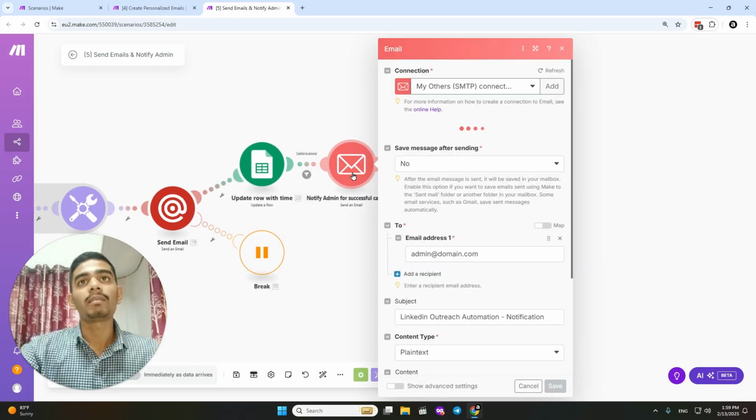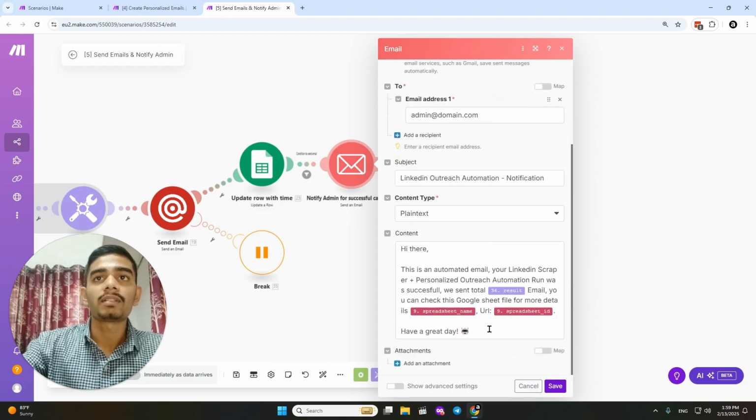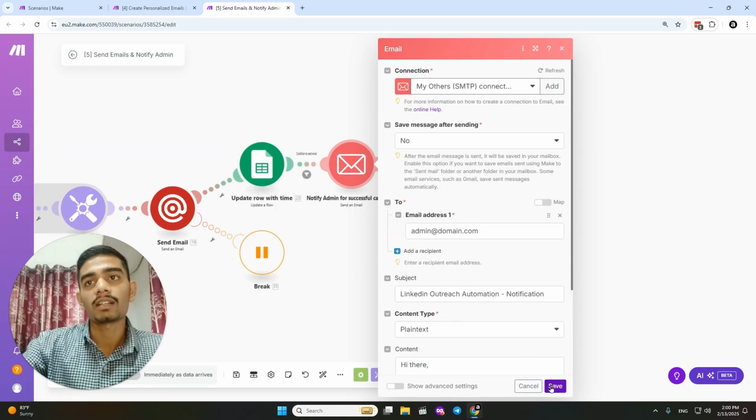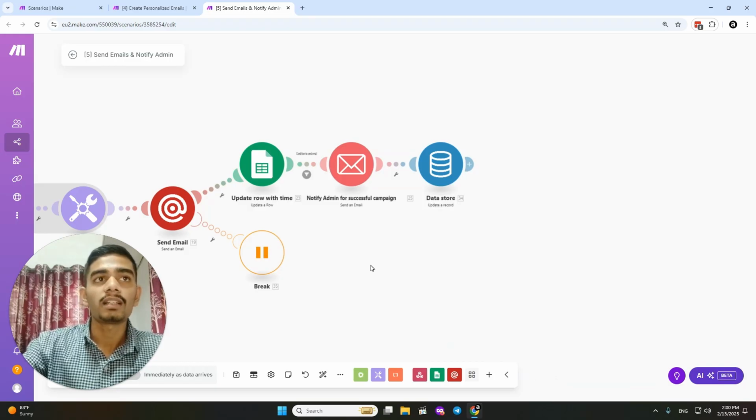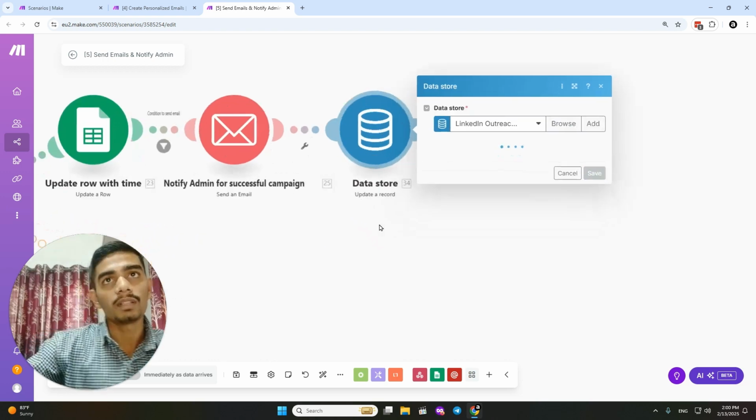And then we have this email address here just to notify the admin that, hey, the domain run is successful. We have sent this many emails, this is the spreadsheet name, and this is the URL if you want to check. If you don't want to send an email, you can add a Slack here as well. It's very simple. And then we have this data store here.